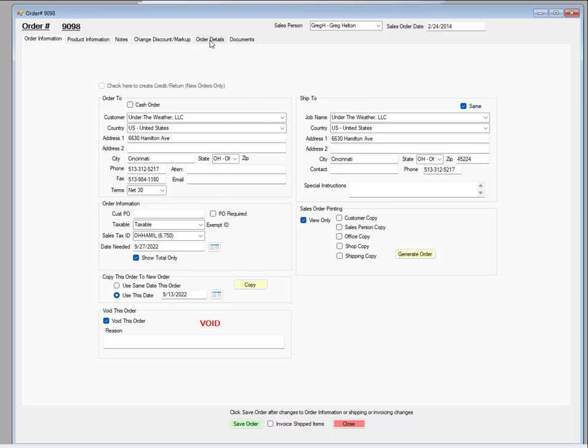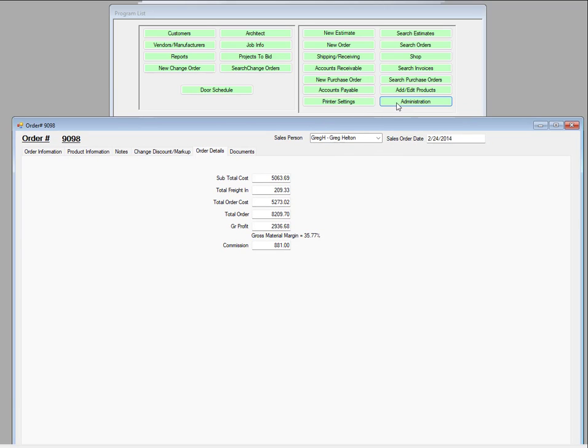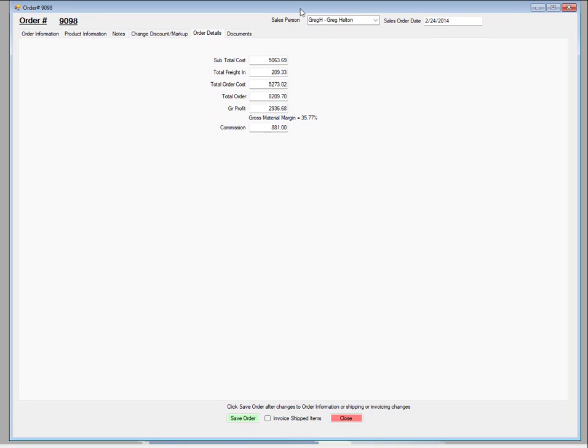Here we have order details. If I click on that, just some basic details on this order where you have the total cost, the freight in, and the total for the order, then the gross profit with the gross margin. And if this person was on a commission, which is established under administration and managed users, then whatever the current commission rate is that they get will show the amount of the commission. And of course this documents will cover in a different tutorial also.